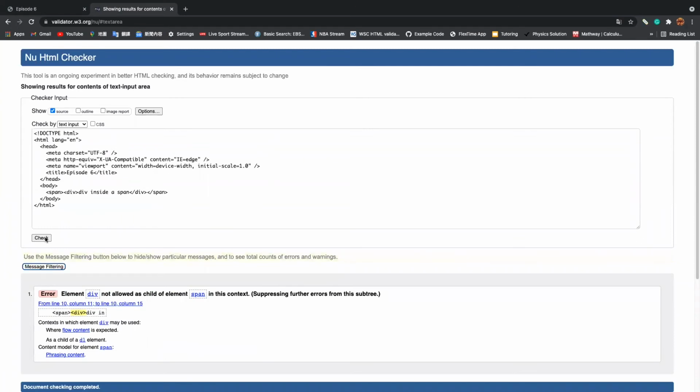and yeah, here you should see the error popped up, and the error is saying that element div is not allowed as a child of element span in this context. And yeah, so basically what it means is that because div is supposed to be a block level element, and it shouldn't be inside an inline element, and that should always be the case. So it's always going to be an error.